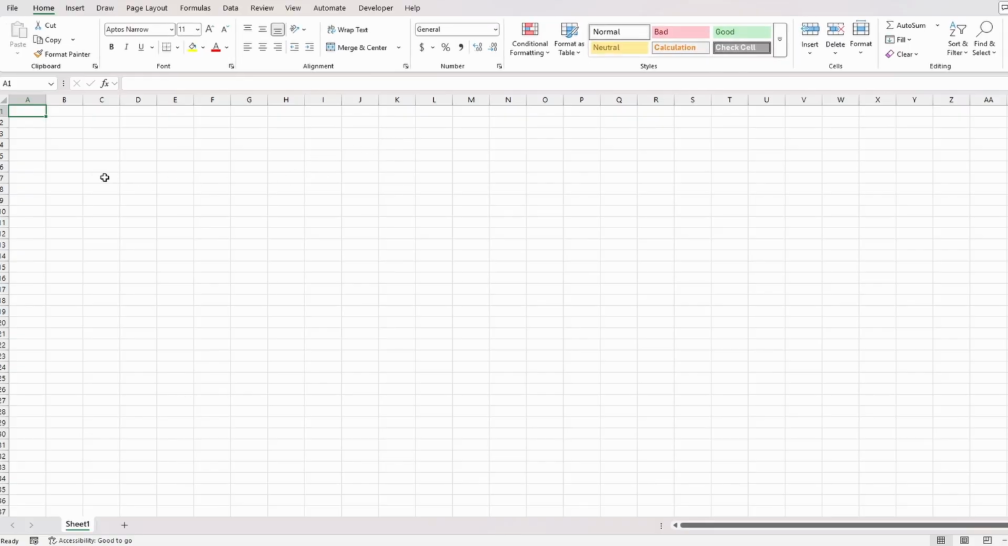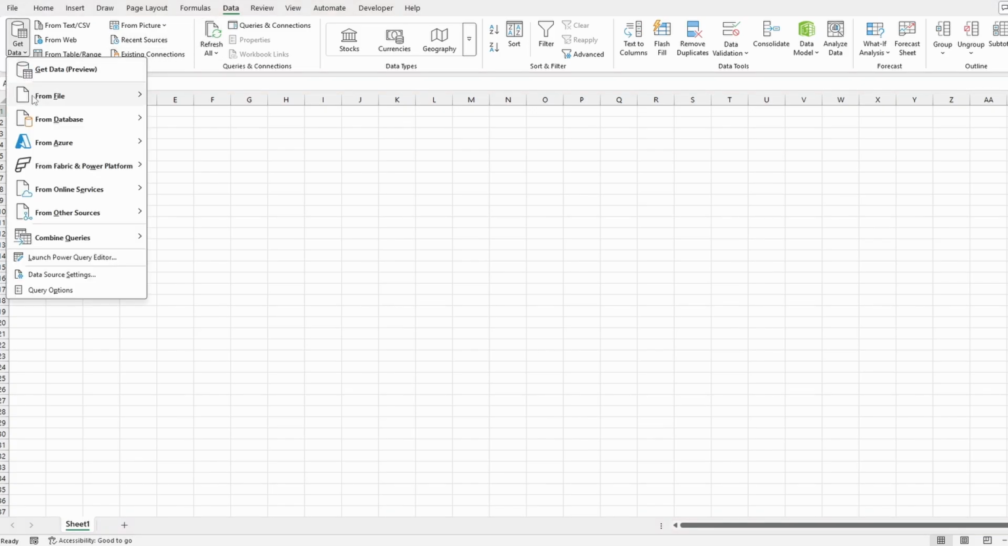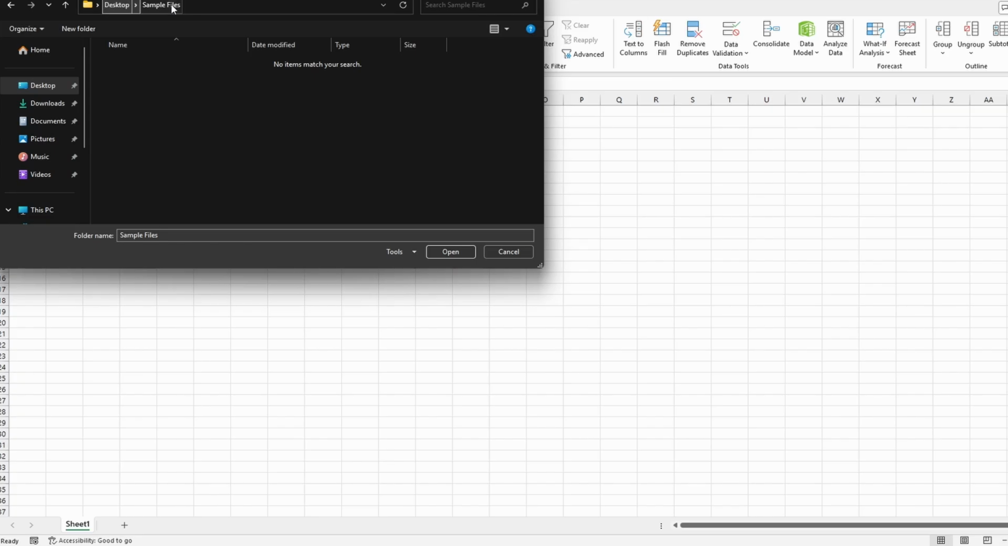Step 1. Loading data. I've opened a new worksheet. From the Data tab, I'll choose Get Data. From Folder, to connect to the Data folder.